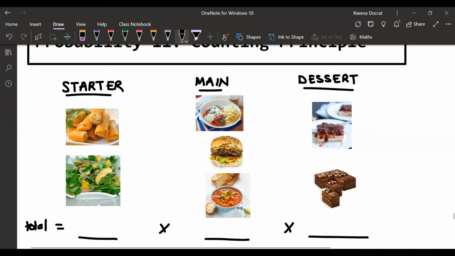So first of all, we consider the total number of starters. We have 2 options for starters. For our main meal, we have 3 options. And for our dessert, once again, we have 2. So the total number of combinations that we could have is 2 times 3, which is 6, times 2, which is 12 menus. So there can be 12 different options.